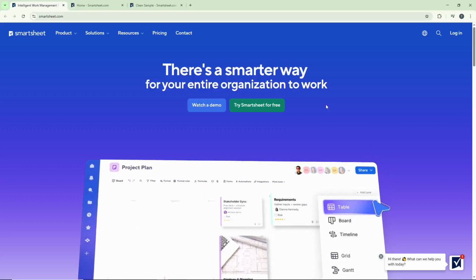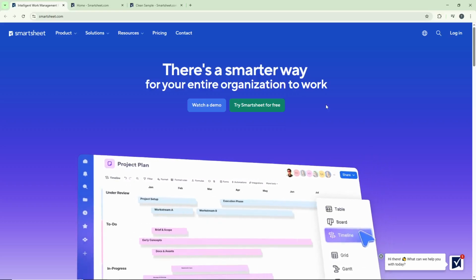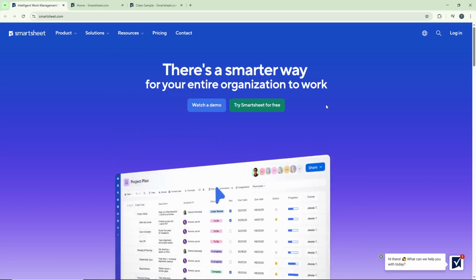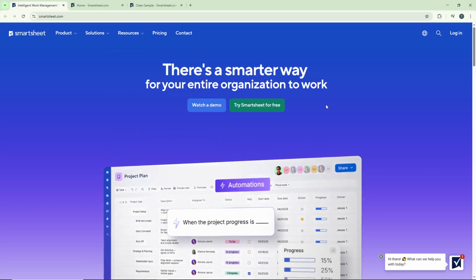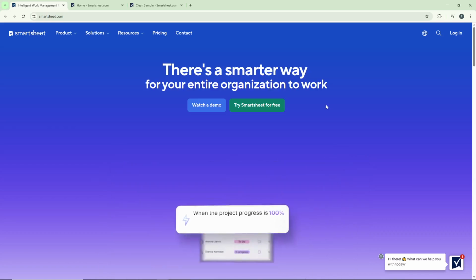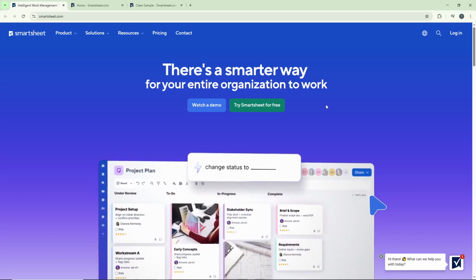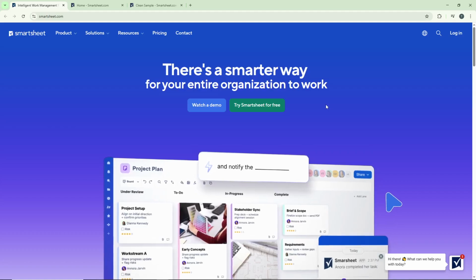Welcome back, everybody. Today, I'm going to teach you how to use Smartsheet templates. Templates are pre-built frameworks that help you get started quickly with project tracking, task management, and team collaboration without having to build everything from scratch.